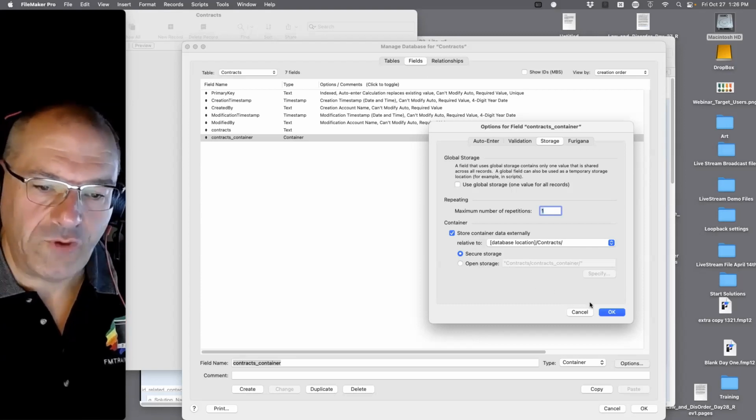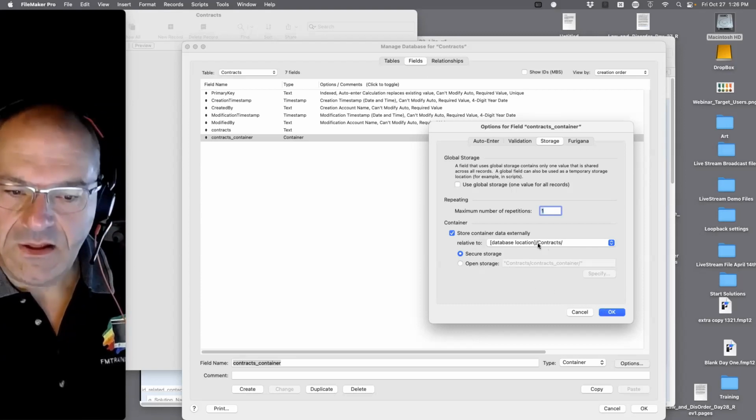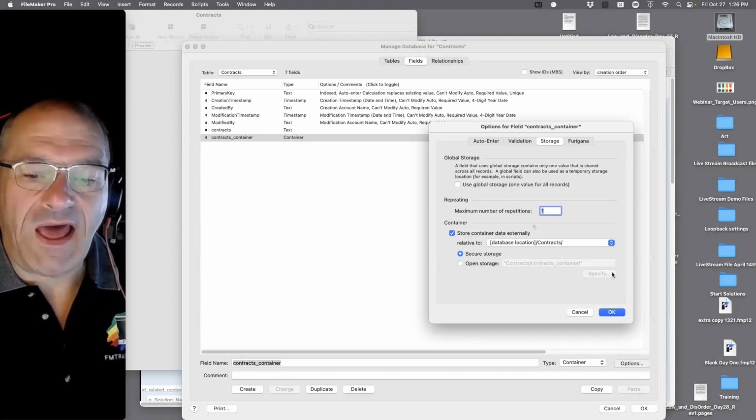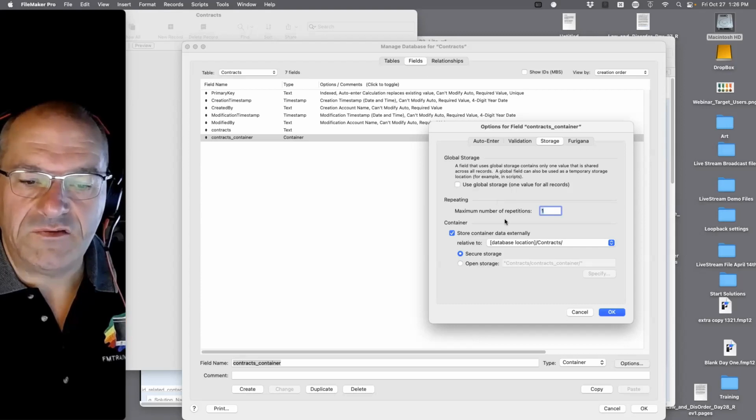So I say secure storage. I say it's going to save it locally. In this case, it's a local file, but it'd be on the FileMaker server. But that's also a good point up here on this. So that's how you set that.